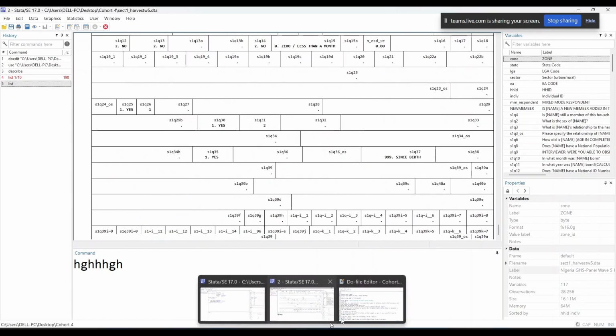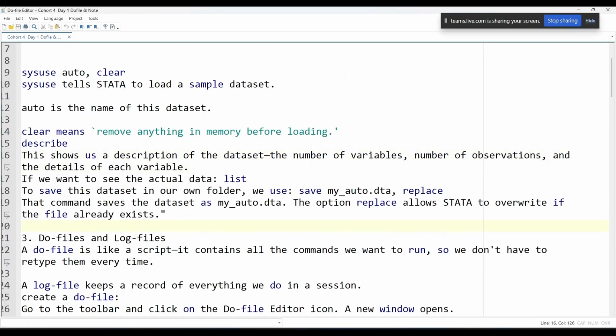Okay, so let's continue so we can cover. To save, if you want to write the command, you just write save and put the name that you want to use to save it, and you say replace. It will automatically save your work. But you can do point and click, which is the one that we have been doing, and the command will always be in the history window, so we can go back there and pick it up.